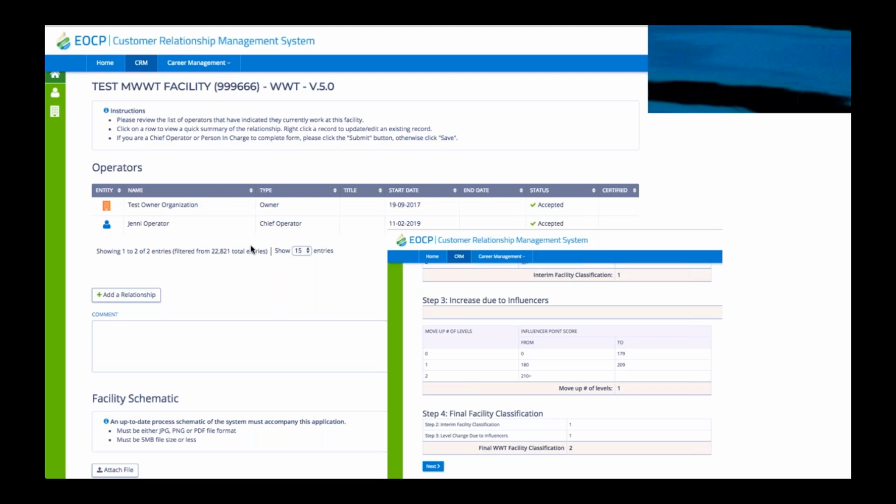Then the next step is facility schematic. So this we want to see essentially, we want to understand what the process flow of your system is. So it does not have to be an engineer drawing. You can draw this by hand. You can take a picture of a distribution map that's on your office wall. We just need to visually see what's going on in your system.